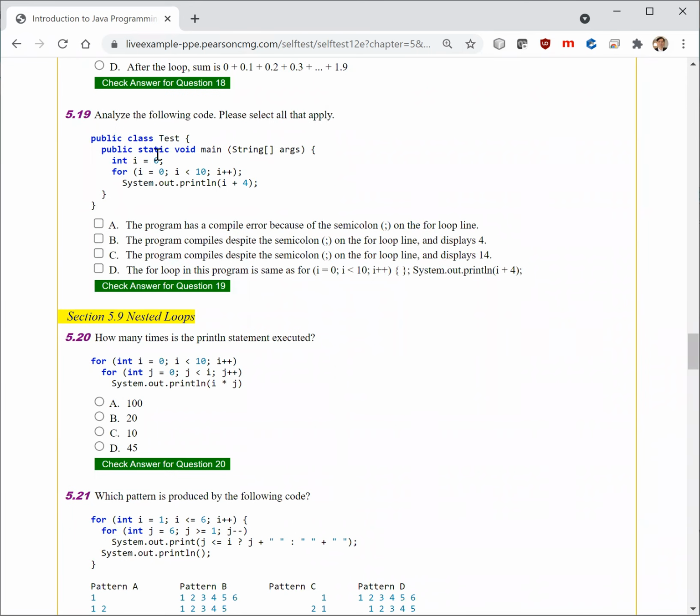Next question. Analyze the following code. So here's the code. Now the problem is right here. This is a common mistake. Just by mistake, accidentally put the semicolon right here. And actually you meant to continue, and this is to be part of this for loop. But you stop here, which makes this not part of it.